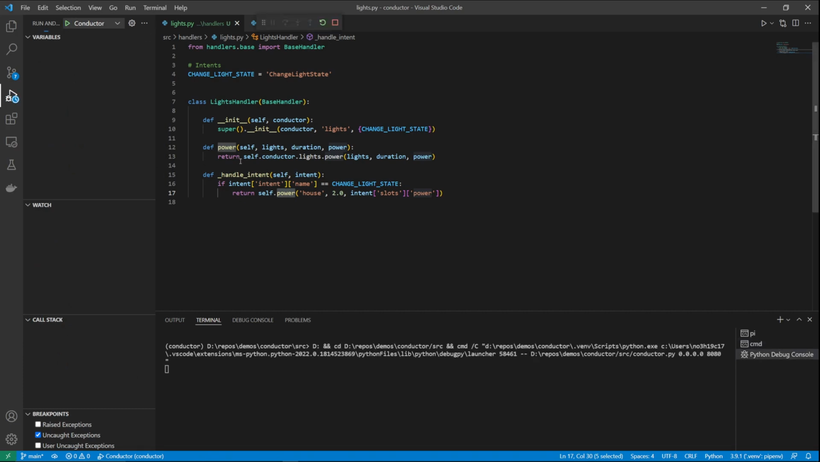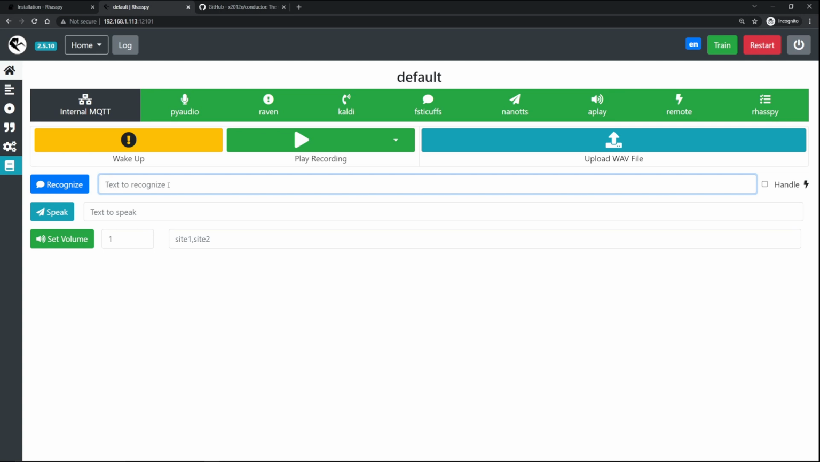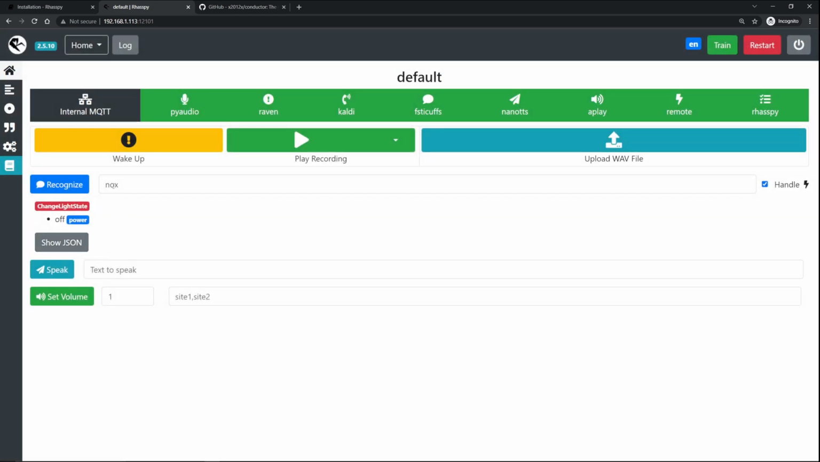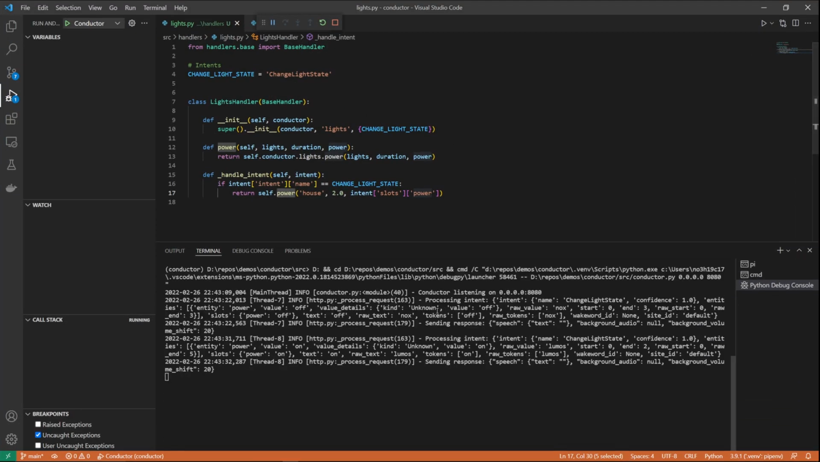Okay, let's fire up the conductor and make sure it's able to receive the change light state intent. To run this test, we'll jump back over to Raspi's home screen and test the intent. Since we want Raspi to transmit the detected intent to the conductor for this test, we need to make sure that the handle option is enabled. We'll try both Knox and Lumos. Okay, both were successfully detected by Raspi. Let's check the conductor to see if the intents were received. All right, in the conductor terminal output, we can see that both change light state intents were received. The first one with the power defined as off, and the second defined as on.